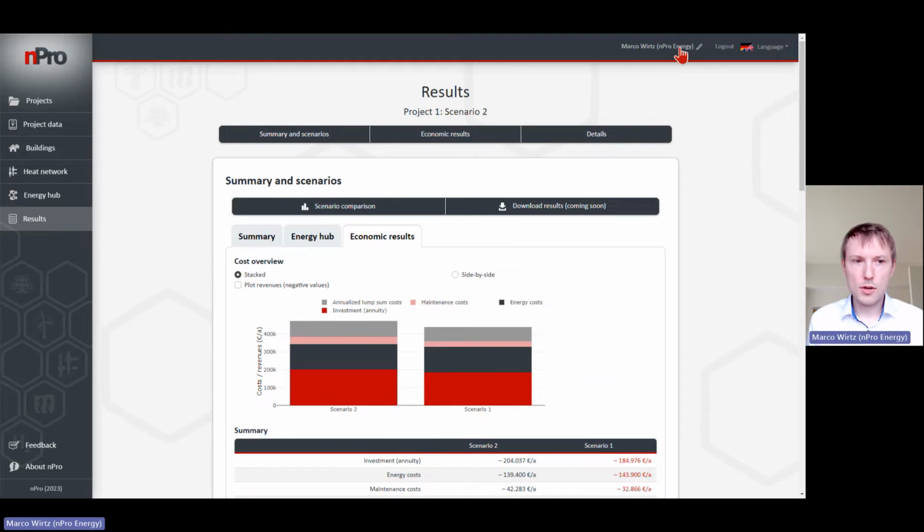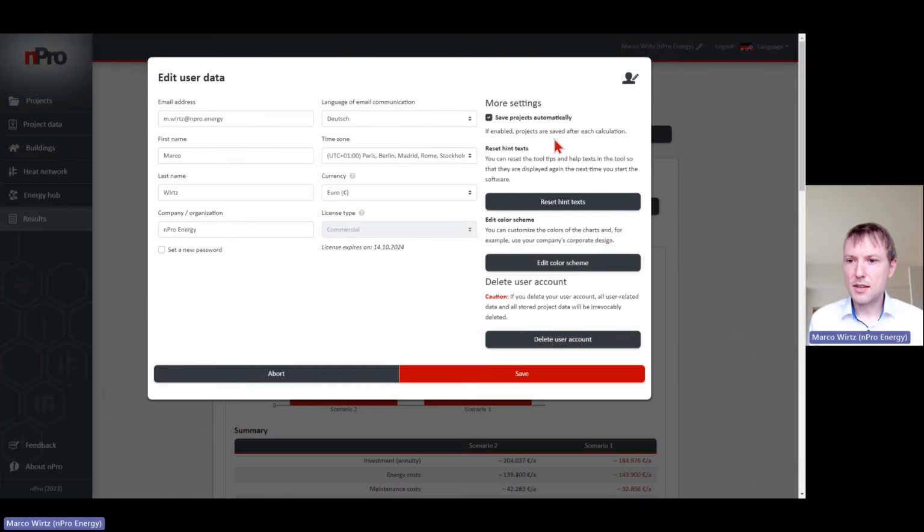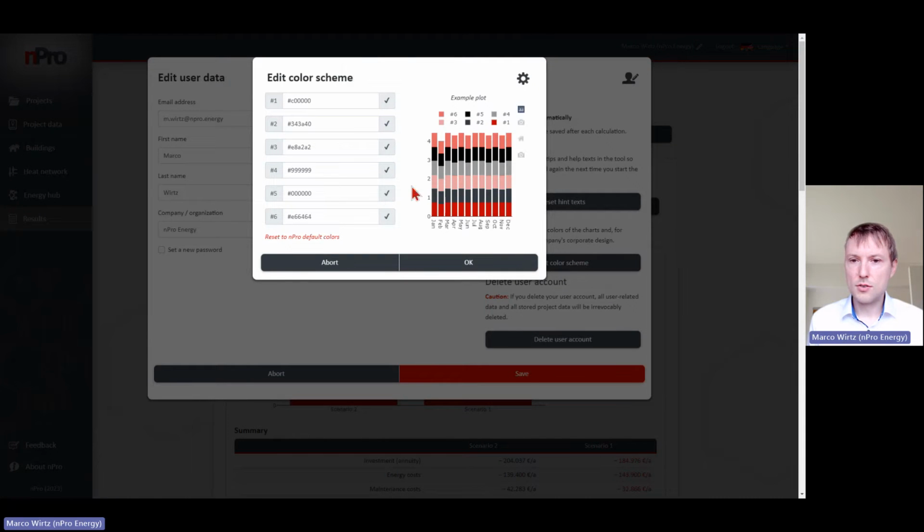I would like to show one more thing. If you go to the user settings, you can now say that you want to maybe edit the color scheme of the plots. So if you would like to use the company colors, the corporate design of your company, then you can change the colors here, and this will change the colors in all of the plots. So you can more easily use them for reports or presentations.